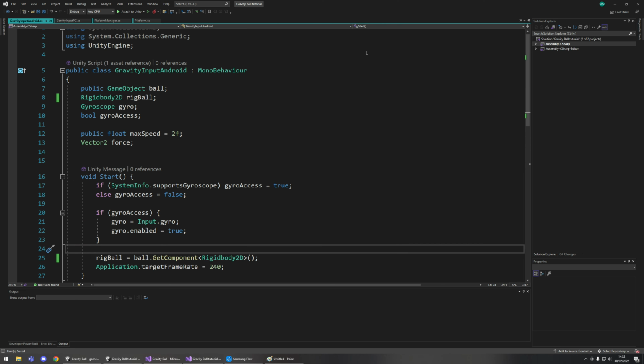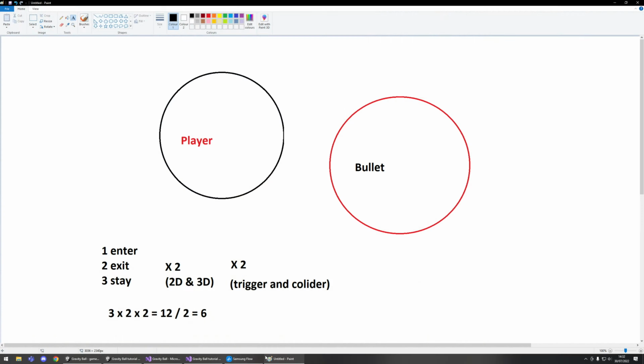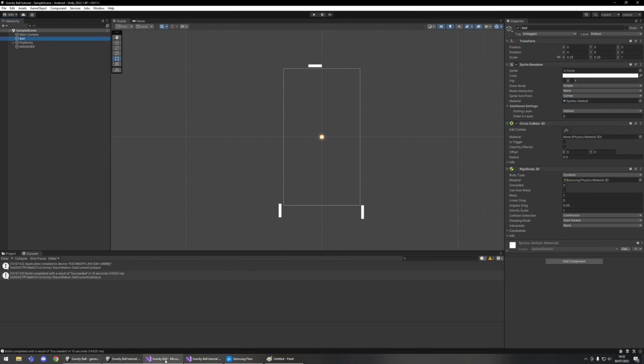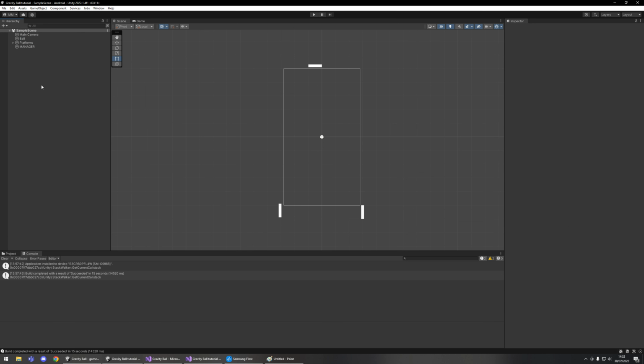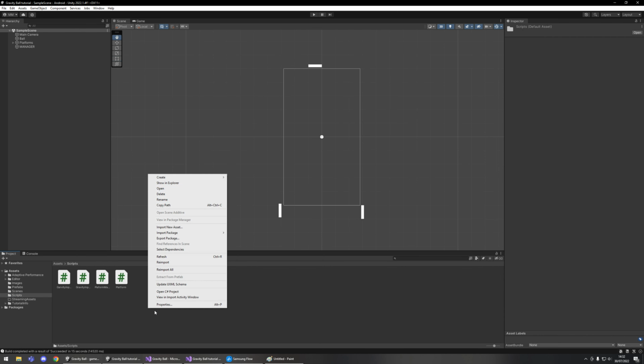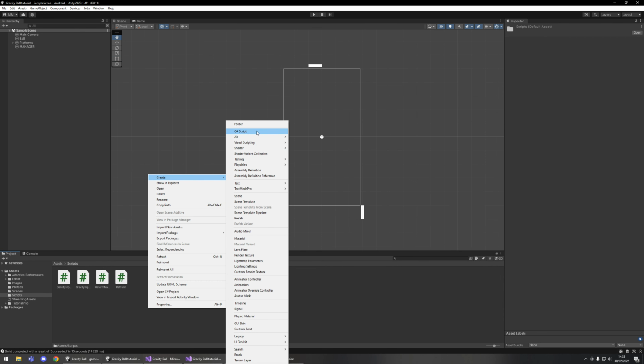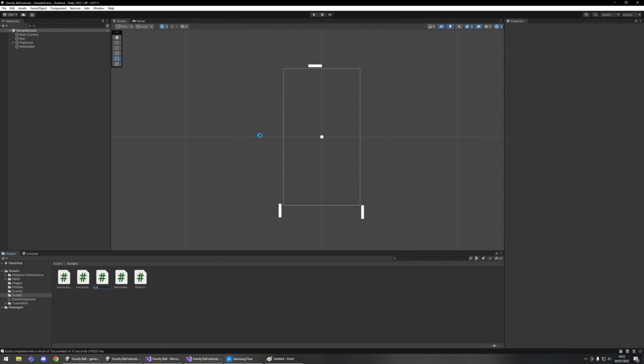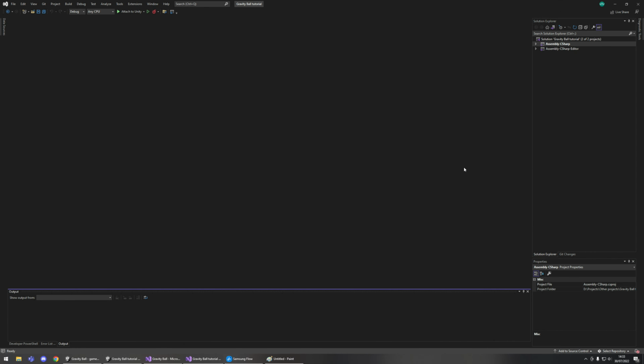Okay. So as I mentioned, the best practice is to attach this collision script to our player. We don't have a player in our game. We do have a ball, which is our main character, our player. So let's create a script folder. Let's create a script we call ball. We just call it ball. Okay, and let it build.